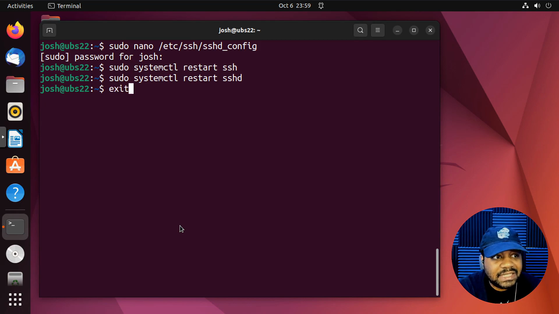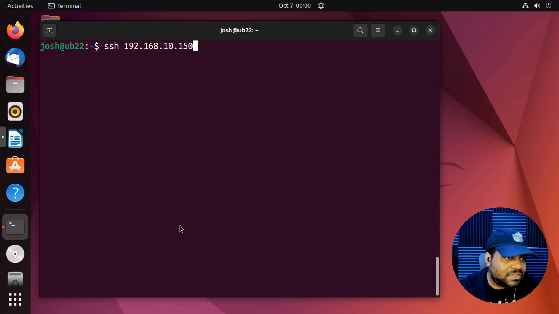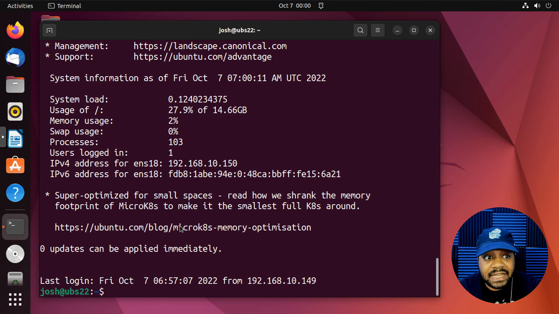Now let's exit out, boom, and let's clear and connect back to it just to verify that we can actually connect back to the server. We're good to go with it. Now let me switch over to another system that I have so I can show you guys what will happen once you turn off password authentication.